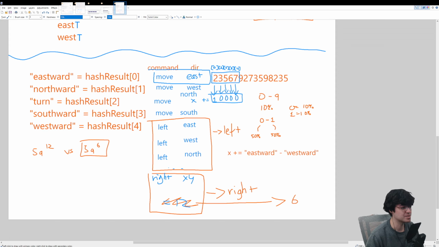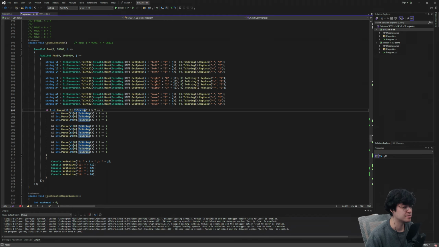And by crushing modulo 7, oh, sorry, I didn't have the code up. So the first digit can't be 0. So we don't want to use 0 as the output that we're looking for. We'll start at 1 instead.